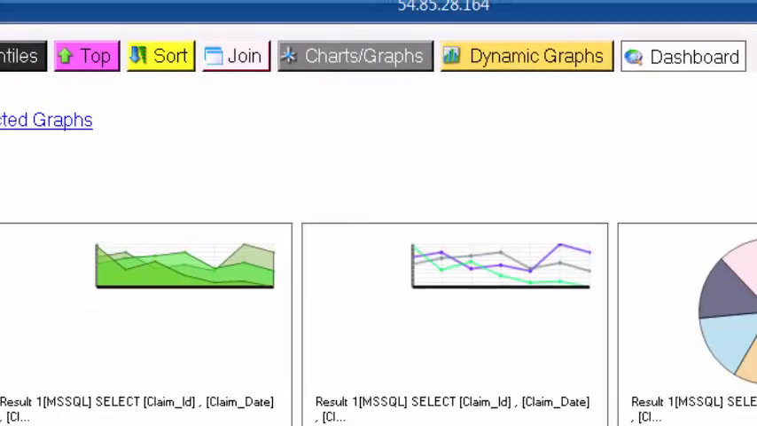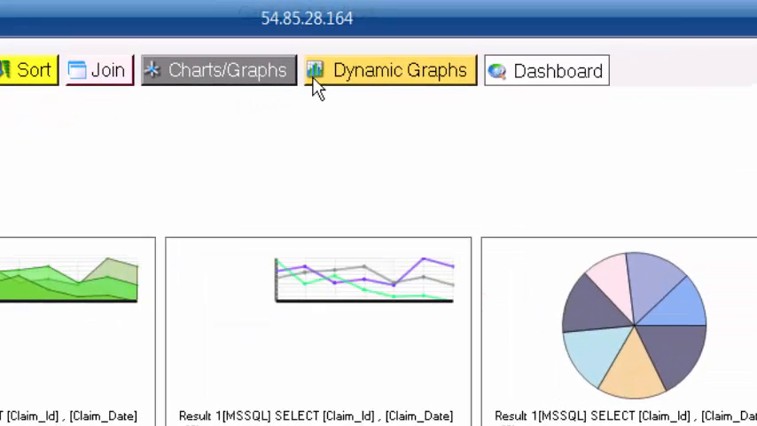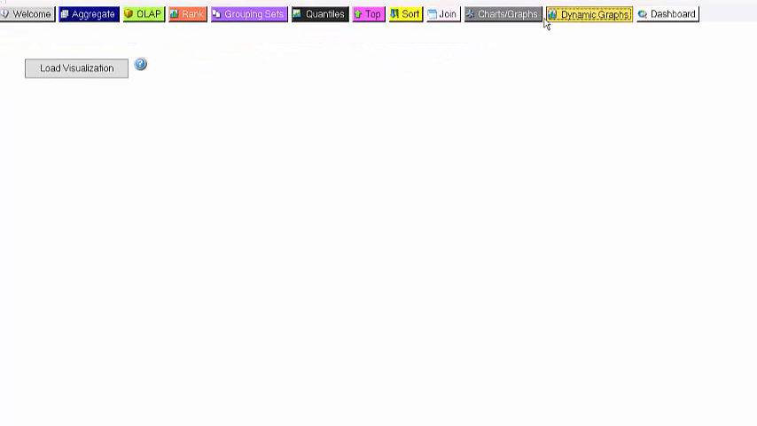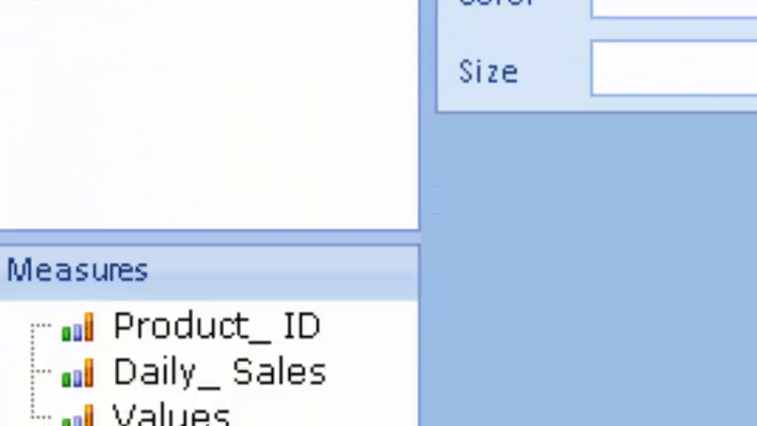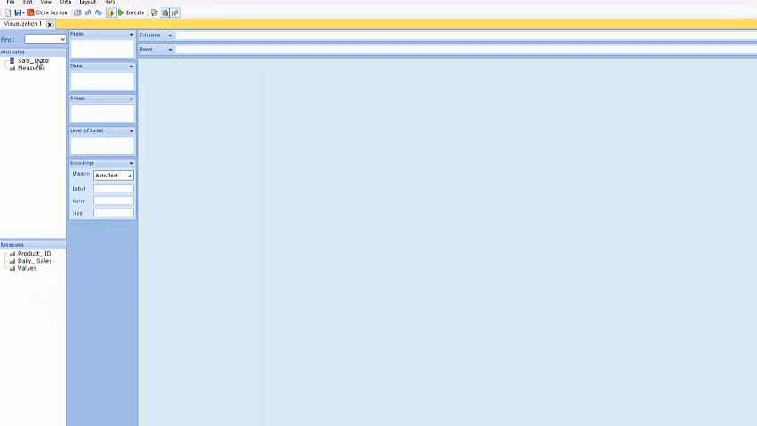Now the last tab that we're going to speak about is the Dynamic Graphs tab. When you have selected the active result set like we did earlier, click on the Dynamic Graph tab and then click on the Load Visualization button. The Dynamic Graph tab allows you to drag and drop columns from the Attributes and Measures area. As you drag and drop the desired attribute in Measures, the charts will dynamically change. So let's play around with it a bit.